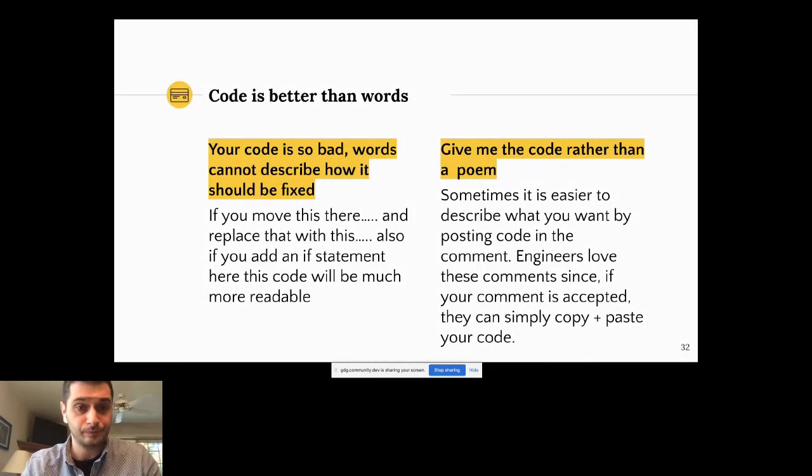So I think code is better than words, especially with new people, with fresh college graduates. If I find myself writing a lengthy description, I make sure I provide a lot of comments, or even better, sometimes I create a branch off of their branch that has the changes that I'm trying to suggest. That way we can review my suggested changes in a different pull request. And if we agree on them, then all we need to do is just merge the code.